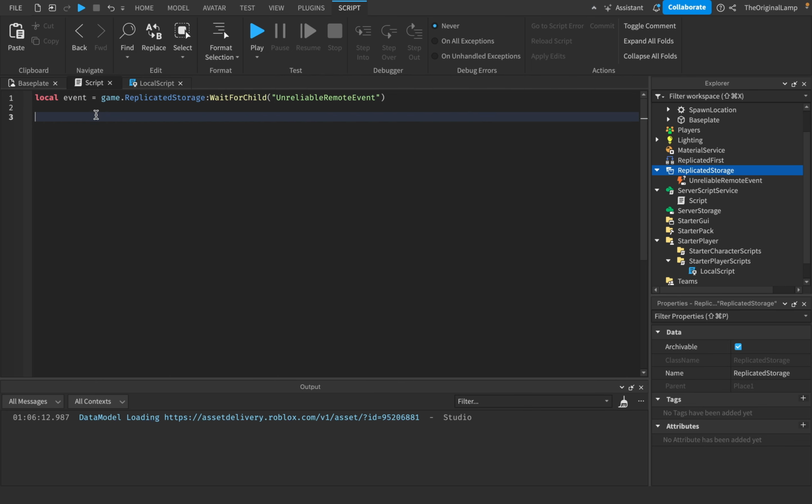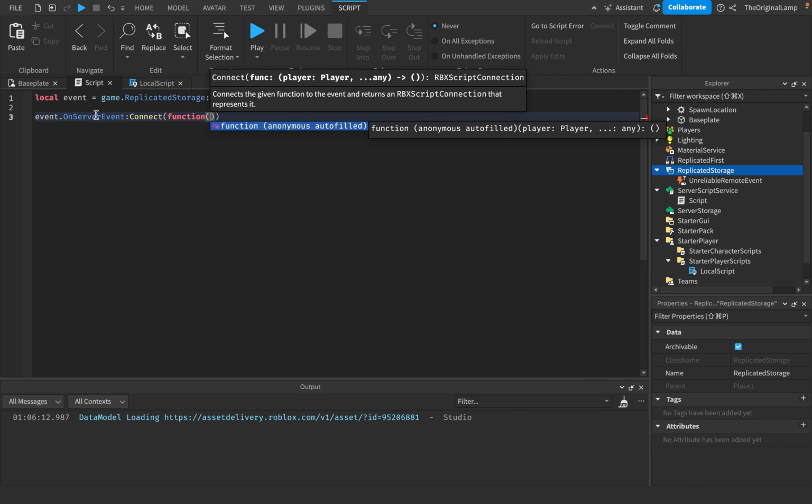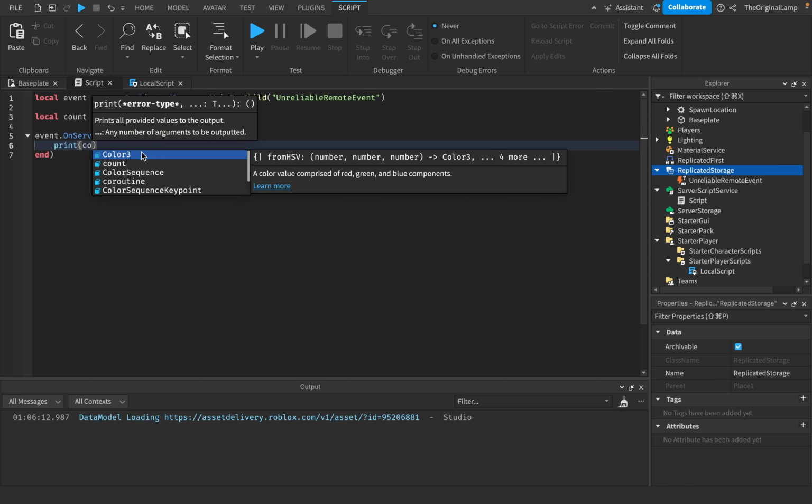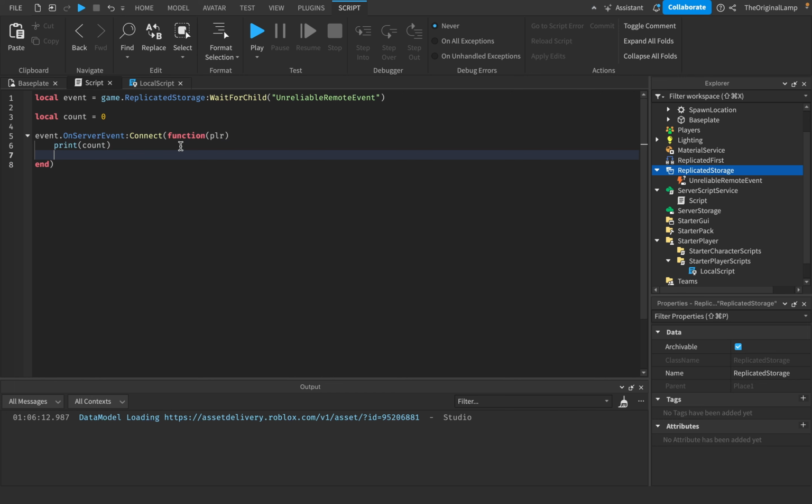And then we can say event.OnServerEvent:Connect(function). We get the player, but we don't really care about that. I will just, what should I do? Local count is equal to 0. And then I'll print count, and then I will, how would I go about this?